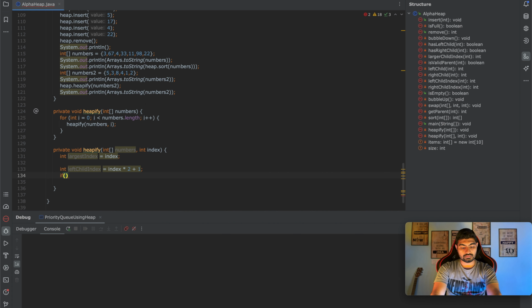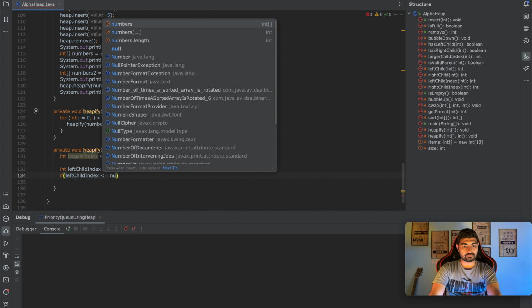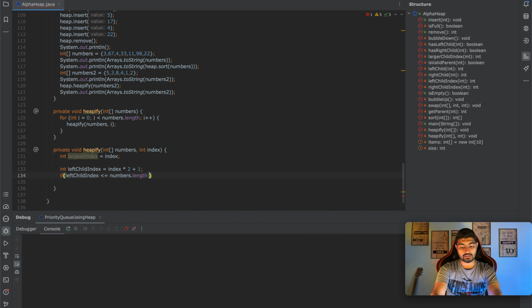If left child index is less than or equal to numbers dot length, and the number at the left child index is greater than the largest index, which we calculated earlier, and we have assumed that the index we are passing is the largest index, and if the value at left child index is greater, then you're supposed to change the value of the largest index, which will now have the value of left child index.